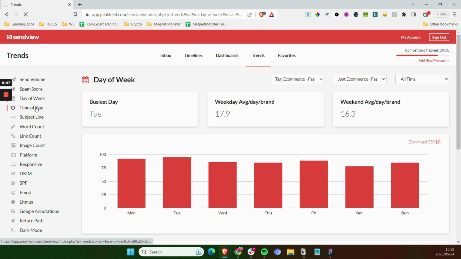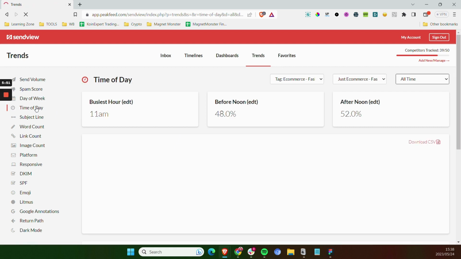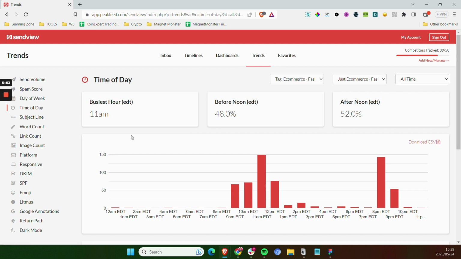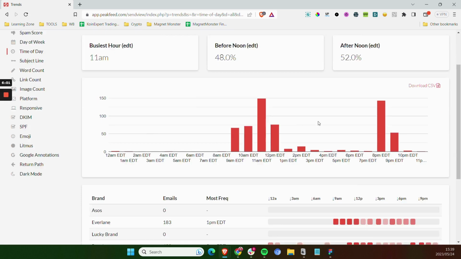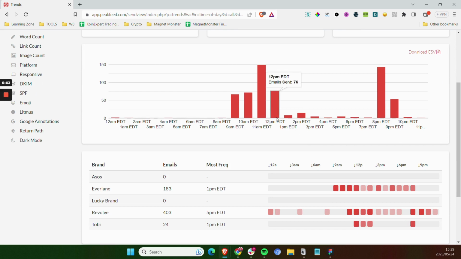You can also look at the time of day. The more popular time of day sends, and also the less popular, you can see there. The busiest hour is in the morning, 11 a.m. Before noon, 48% of the emails have been sent. Afternoon, 52%. So a bit of a 50-50 split there. But again, you can see there the busy periods. These are the less busy periods.